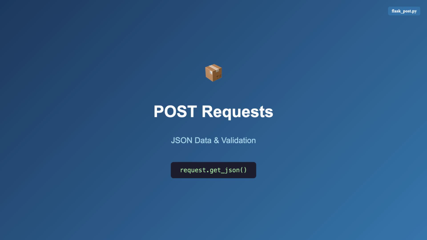Flask handles POST data through request.get_json. Unlike FastAPI, Flask requires manual validation of fields. Tuple returns set custom status codes like 201 for created.